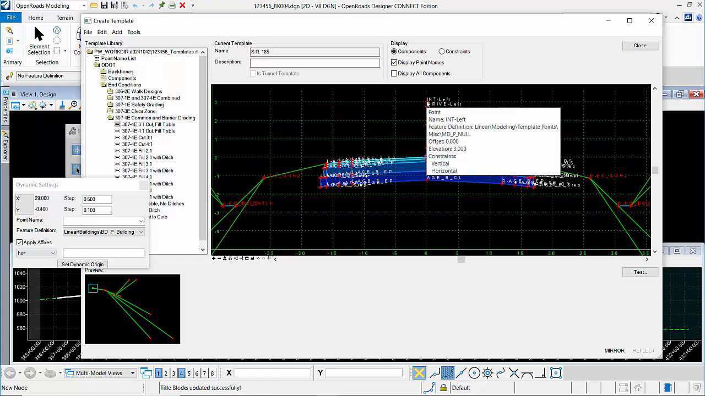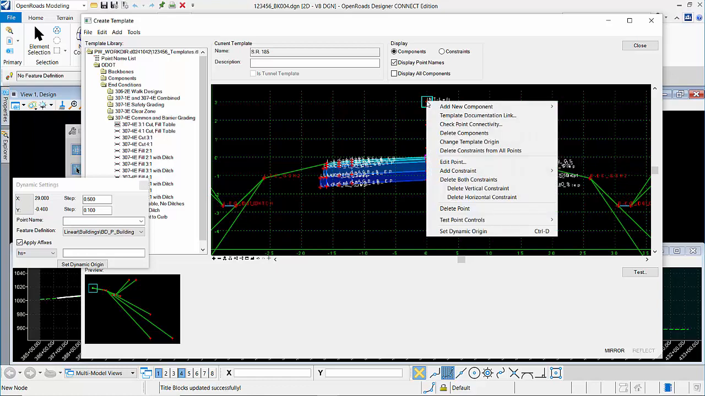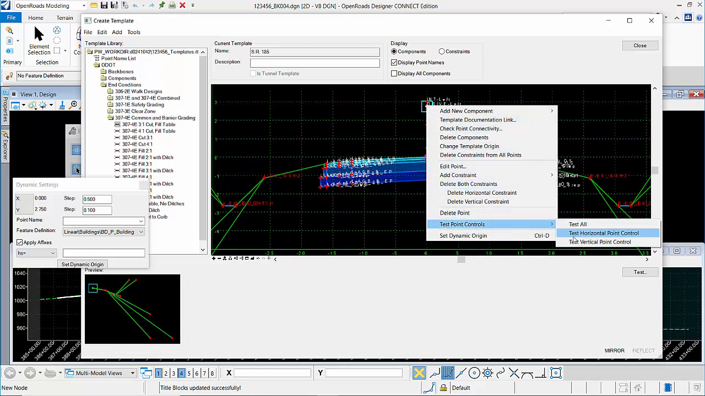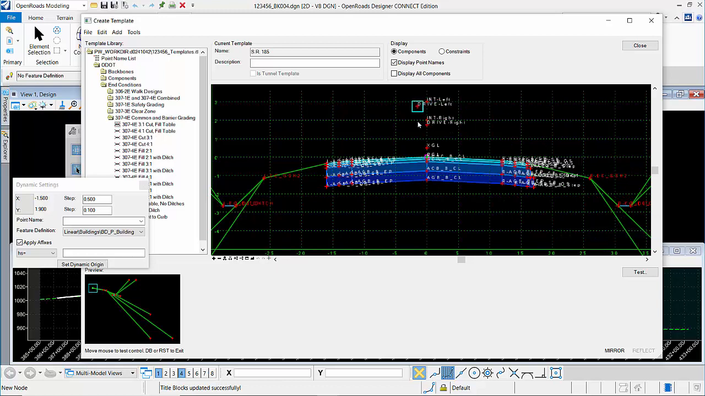So to test the behavior of these, if I right click on one of the points, the intersection left, I'm going to test the horizontal point control for that point. So as that point moves to the left, if it found an intersection match line, you see the whole shoulder is going to be removed from the template. So it's just using a display rule to hide those components. Okay, the driveway one does something just a little different. If I test the point control on that, it's set just to take out those pavement steps.